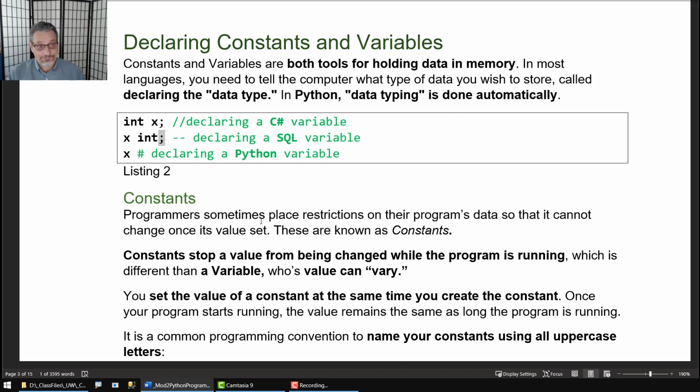It's really kind of a theme with Python to make things easier. So we would just put the variable name, and that's it. You don't have to tell it what type of data you're putting in there. You don't have to indicate that I'm done with the statement. Actually, if you hit the carriage return at the end of your statement, it assumes that you're done with that one and we're moving on to another one. Semicolons can be used, but they're optional.